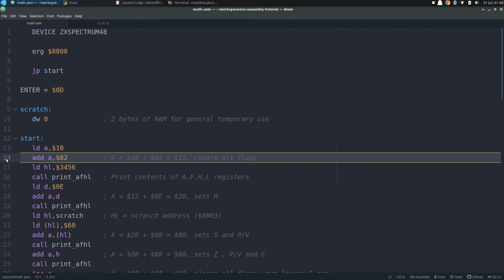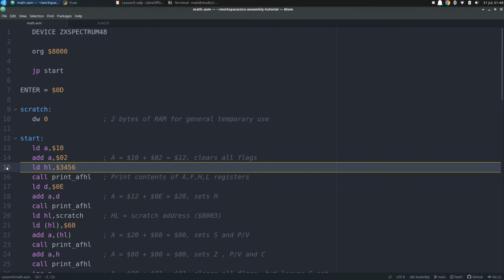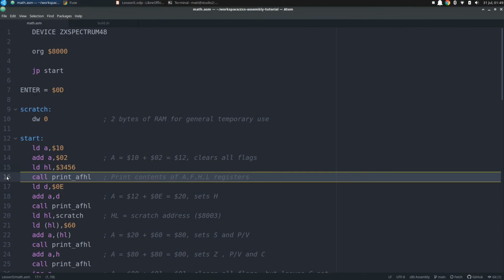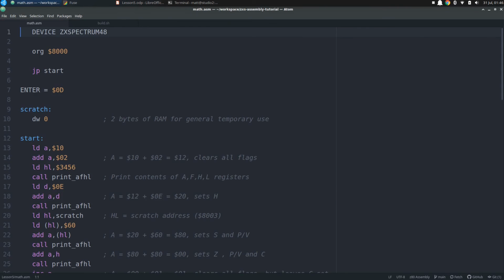At start, we initialize A and the status flags by loading it with hex 10 and then adding 2, which will give us hex 12 in A and all flags cleared out. We then load up HL with hex 3, 4, 5, 6 just to keep our pattern going. A call to the print AFHL routine will print out the contents of A, F, and HL in hex, followed by a new line. We'll see how that works later. This should show us our expected initial values right on the screen.